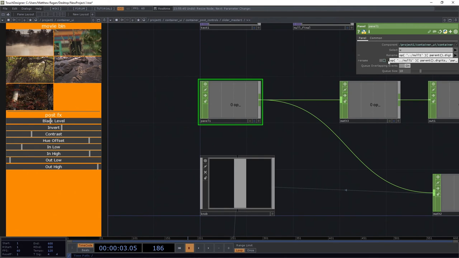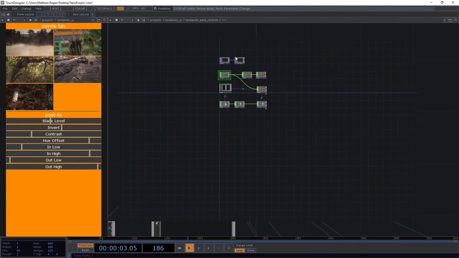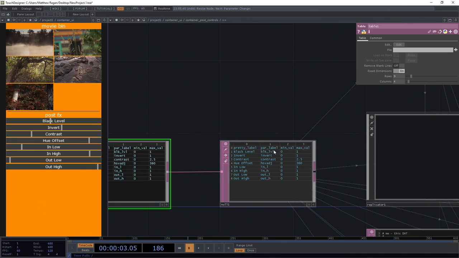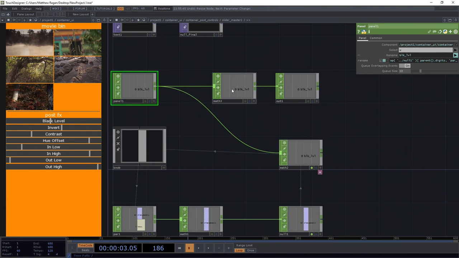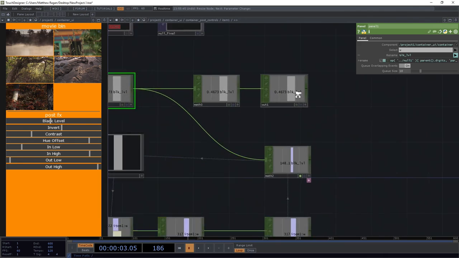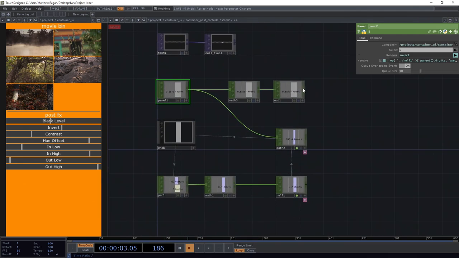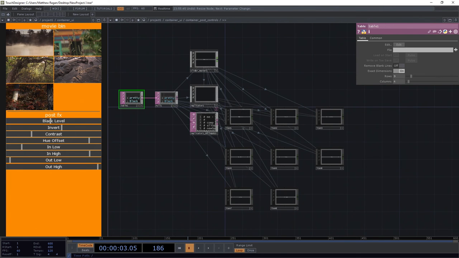And the last thing I have to do here is confirm that I actually want that to be Python. Now, oops, I must have gotten something wrong. Let's double check. Par label, excuse me. Par label. So now I can see I've got my parameter labels correctly set up here, black level, invert, etc. And that's going to make my life just a little bit nicer in one second.